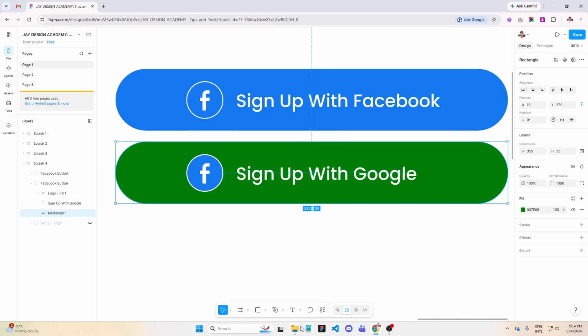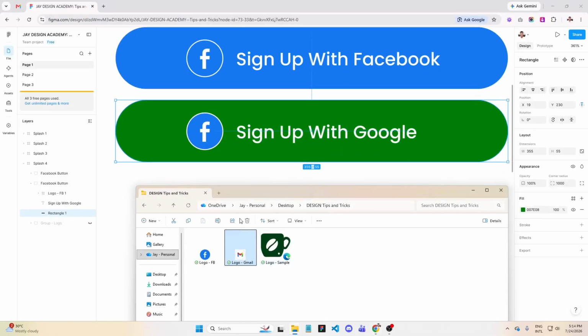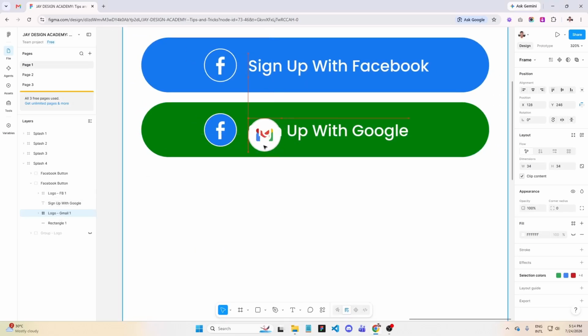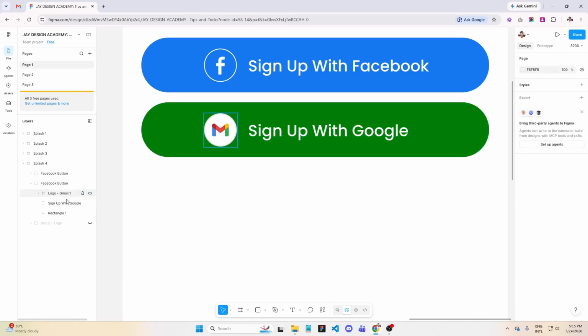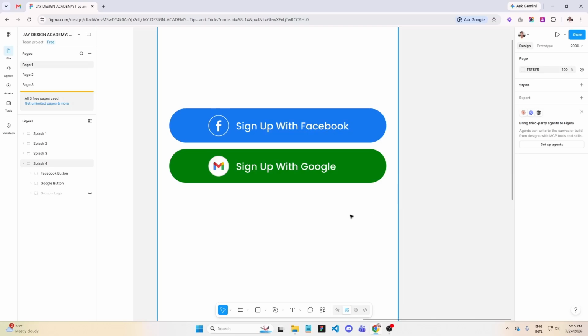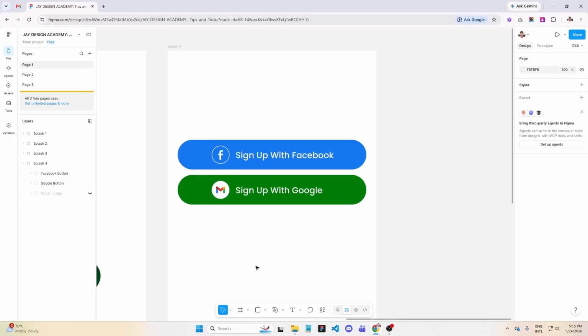Next here, I'm going to pick the Gmail logo for the Google button and drag it inside here and replace the Facebook logo. Going to remove the old Facebook logo here. I'm going to rename this button to Google so that it would be more organized and easy to understand all the elements together, since I renamed it in each sequence.